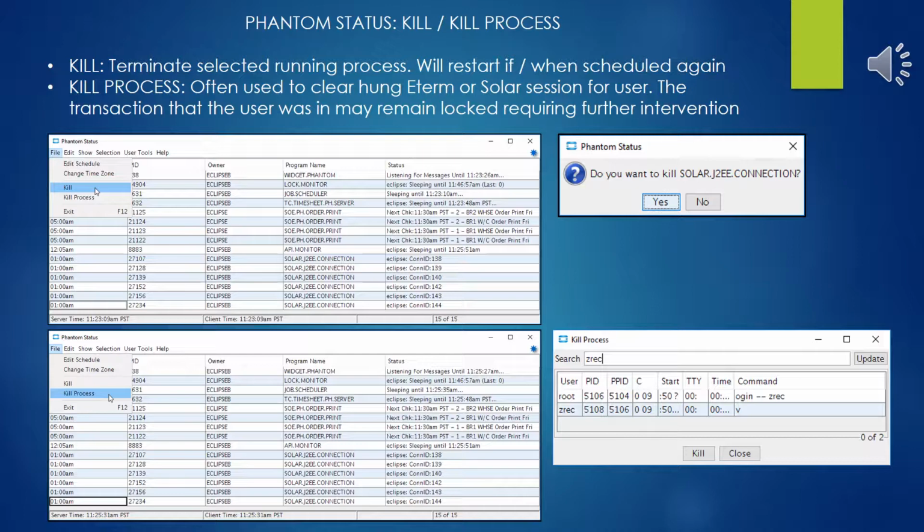Back in the phantom status window, kill will terminate the selected running process. Keep in mind it will only kill this run. As soon as the scheduler comes around again to the next time to start the process, it will restart again automatically. So if you want the process permanently removed, you have to delete it from the scheduler as well.